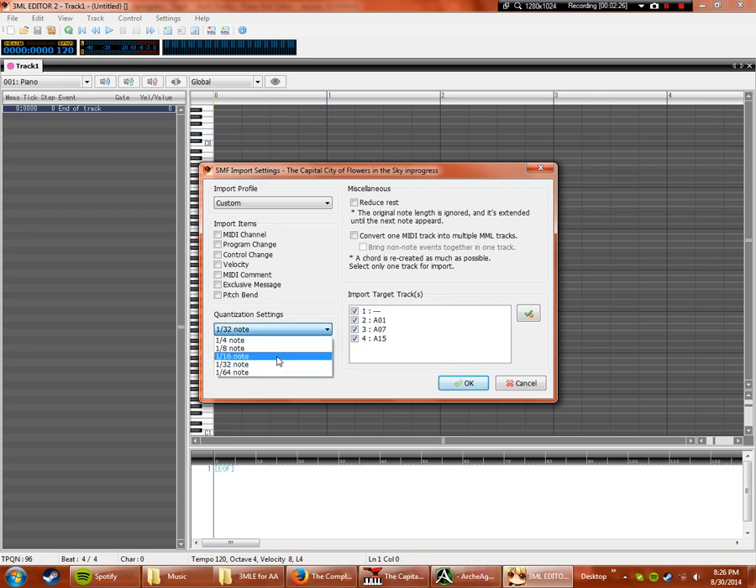Quantization settings. How do I explain that? So if you had nothing but quarter notes in your song, you could do quantization quarter note, and that will change how everything is displayed. But if you have 64th notes, and if you were to do quarter notes, it would turn all those 64th notes into quarter notes as well. So it becomes a little bit of a problem. So I usually set the quantization to 1/64.